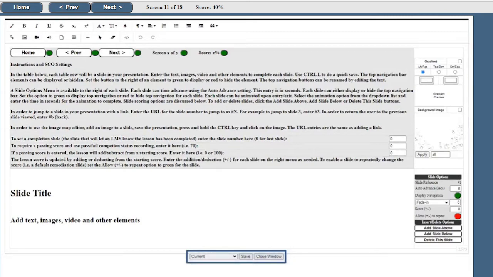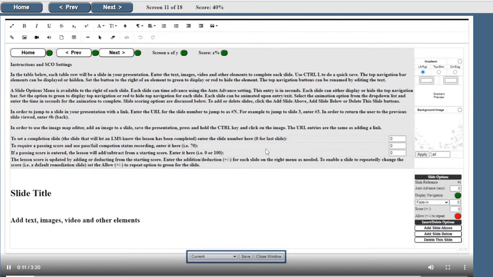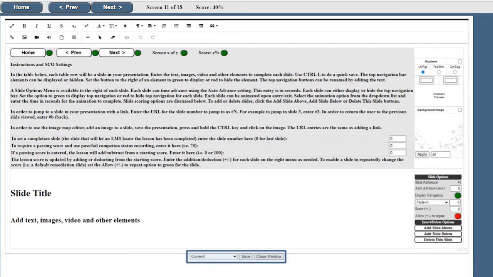Highlighted at the bottom of the screen are buttons that enable you to save the current lesson and exit the interface. To the left of the buttons is a drop-down that enables you to reset the lesson to a starting state.